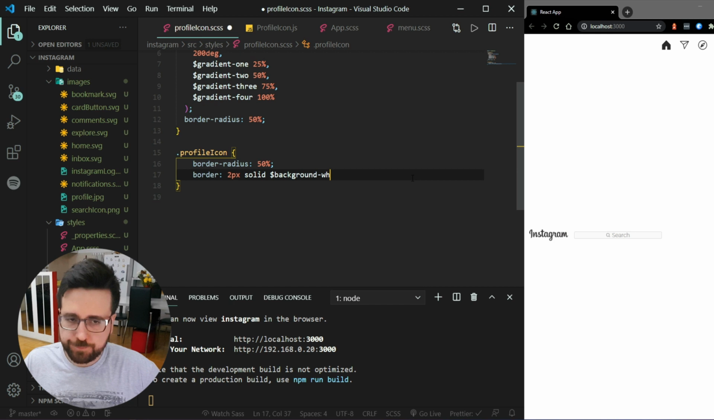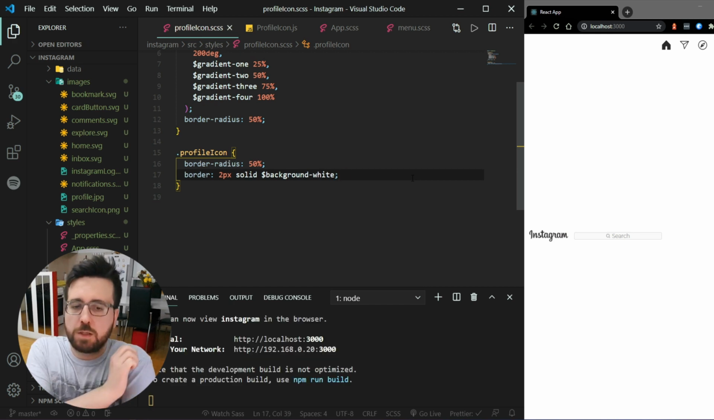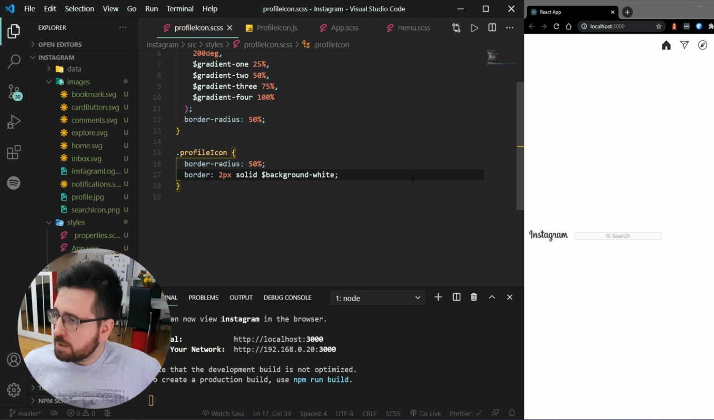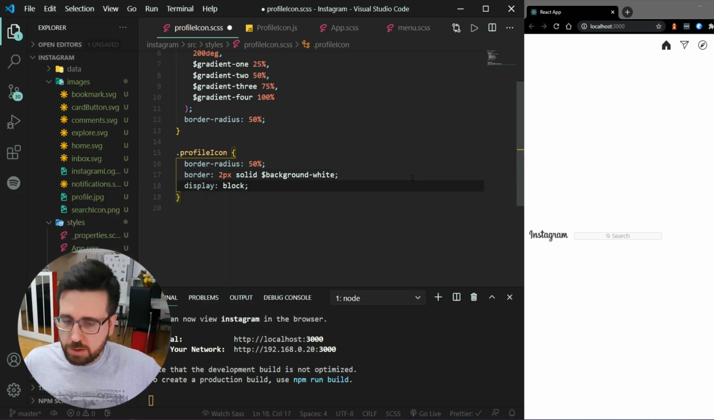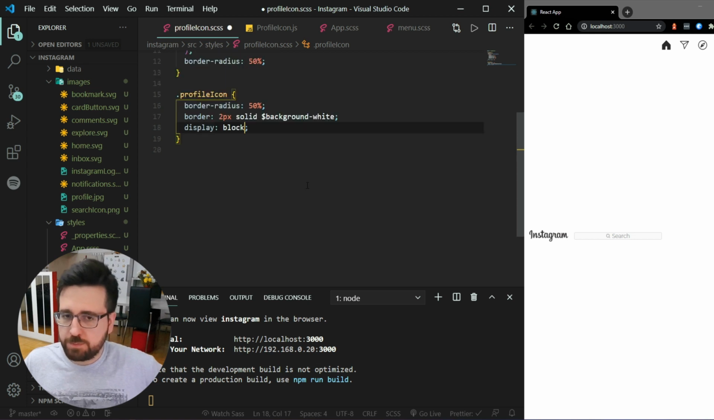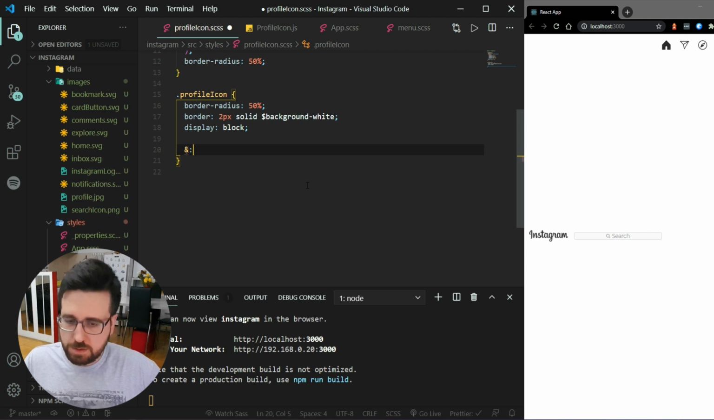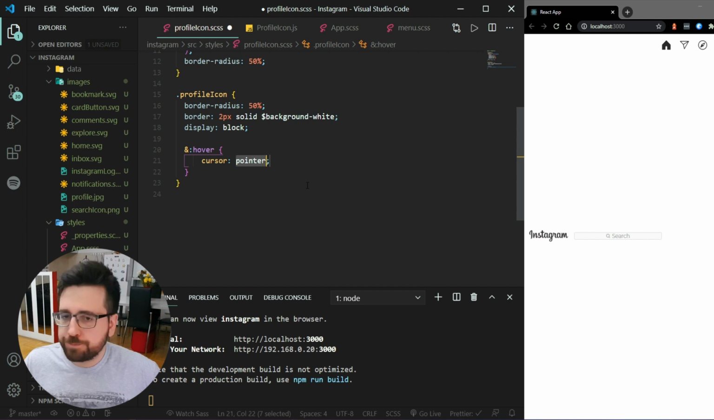background white. You will notice this later, but basically Instagram has sort of a colorful border, but it also has a little white border before the image, in between the colorful border and the image. And we are going to set this to display as block to remove the little spacing at the bottom of images. And we are going to set its hover to cursor pointer.